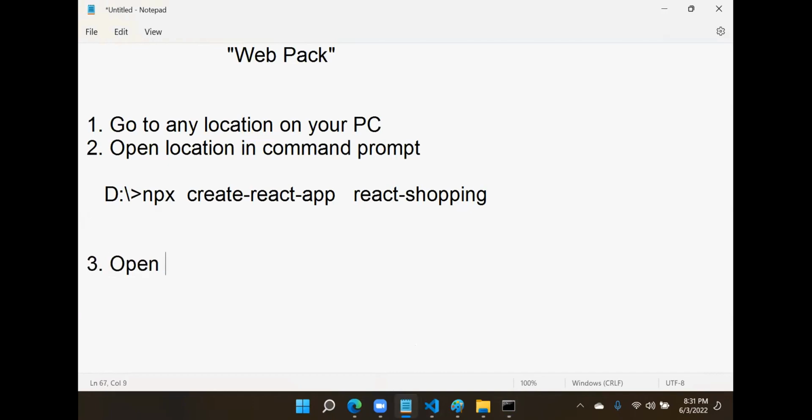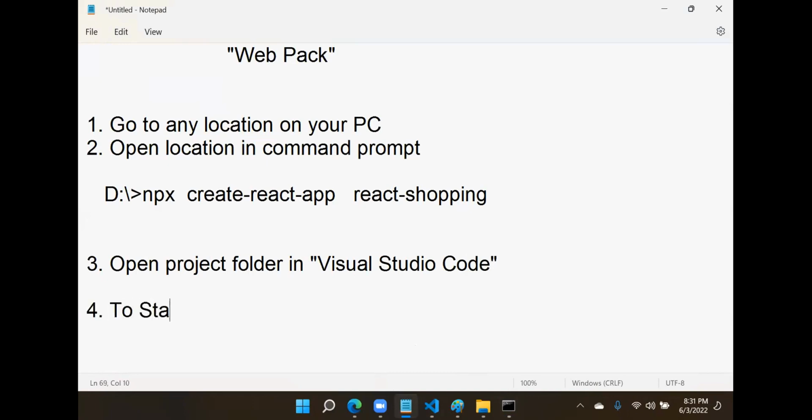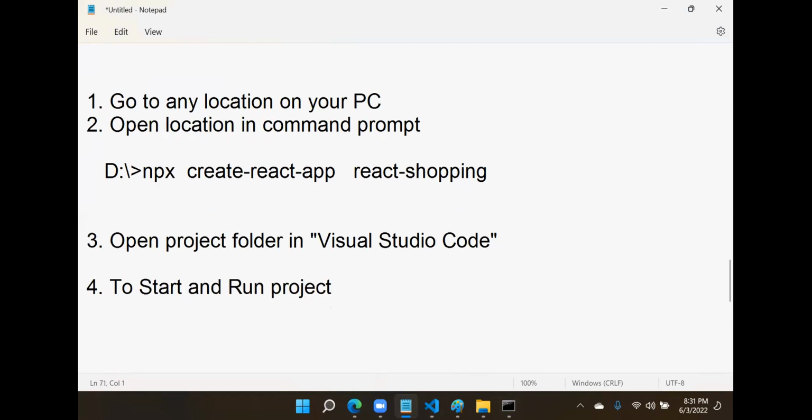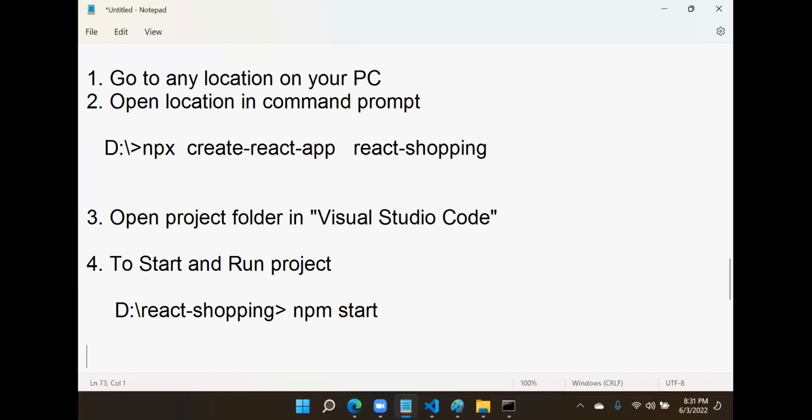you can open the project folder in an editor. The editor is Visual Studio Code. And after that, to start and run the project, you have to just go to the terminal. That means in the terminal, you have to run the command. This is the terminal. The terminal contains React Shopping. In this, you just have to run the command npm start. Just run the command npm start to start the project.